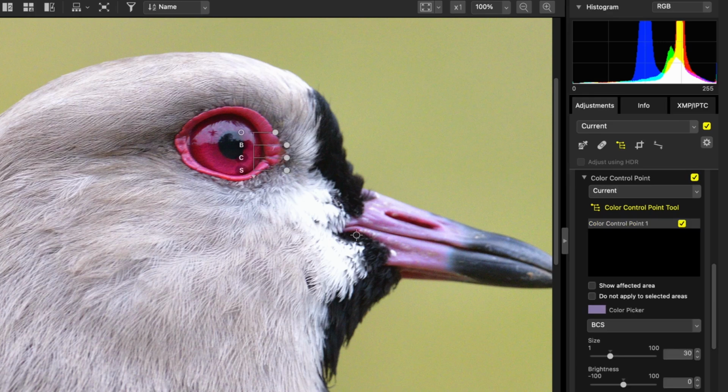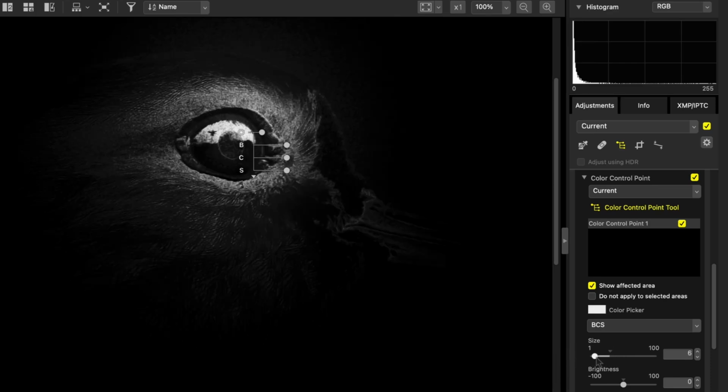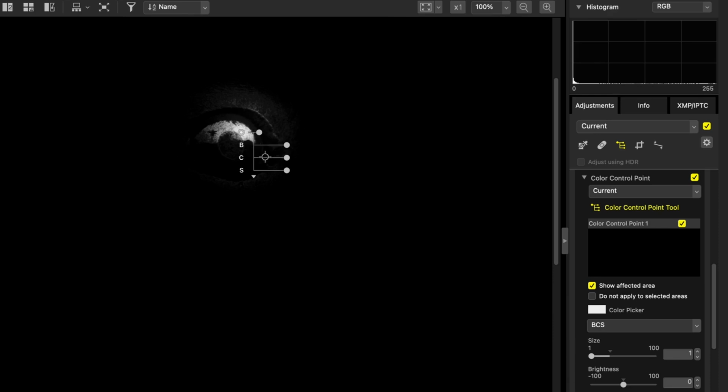A point will appear. To see which area will be affected by local editing, click on Show Affected Area. The lighter areas are the ones that will be affected. Obviously, it's too large right now, so reduce the affected area with the size slider. Typically for the catchlights, you'll have to use some amount pretty close to the minimum.